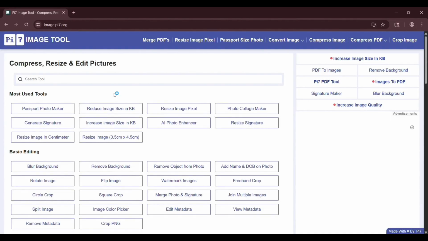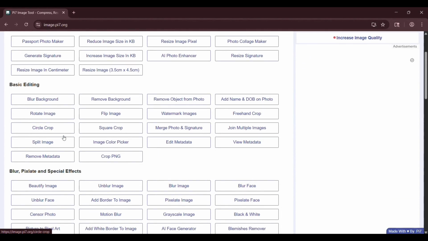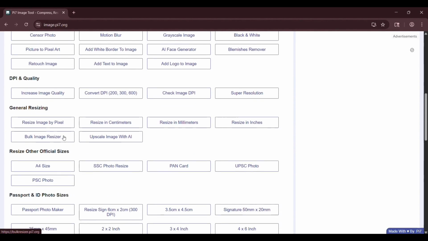Right at the top, you will see a section called Most Used Tools. Here, you will find the options we need the most. This includes tools to resize photos in pixels, resize signatures, and convert dimensions to centimeters. If you scroll down a bit further, you will find the general resizing options. These allow you to enhance image quality and change dimensions to centimeters, millimeters, or inches.